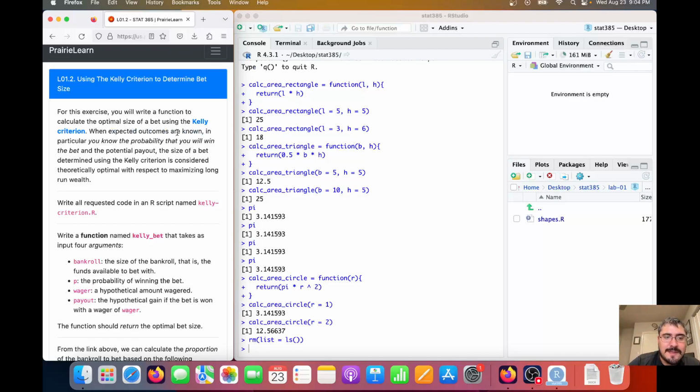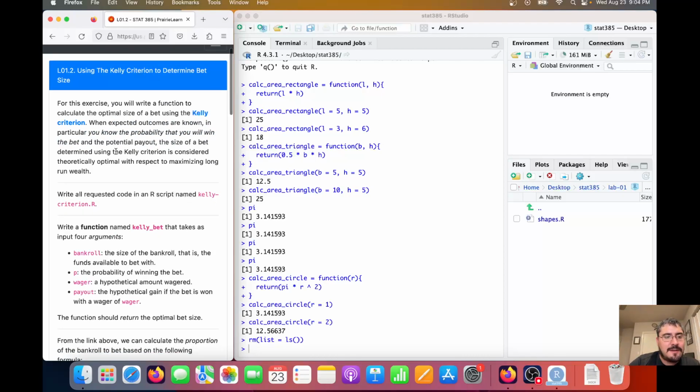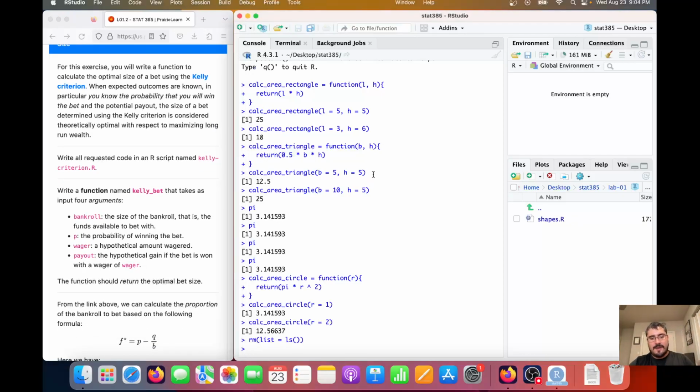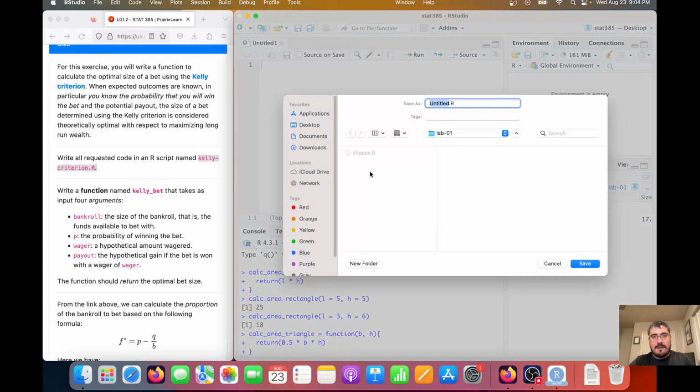But anyways, when expected outcomes are known, in particular the probability that you will win the bet and the potential payout, then the size of the bet from your bankroll can be chosen using this Kelly criterion. The theoretical benefit is that choosing your bet size this way will maximize long-run wealth. So what I need to do here is first create an R script named kellycriterion.r. All right, so go back to R and save it as kellycriterion.r.